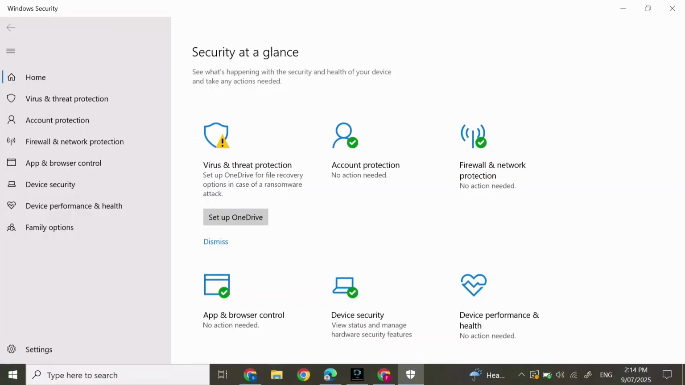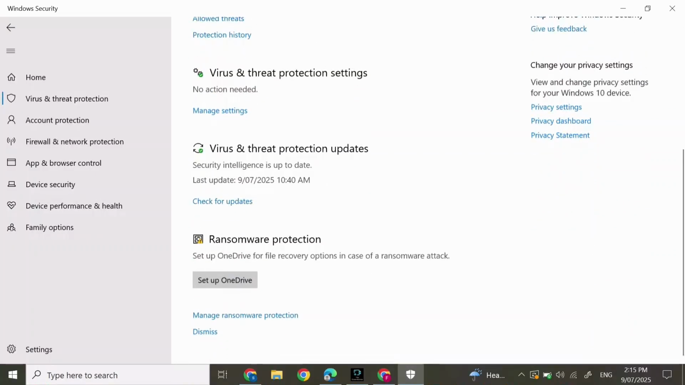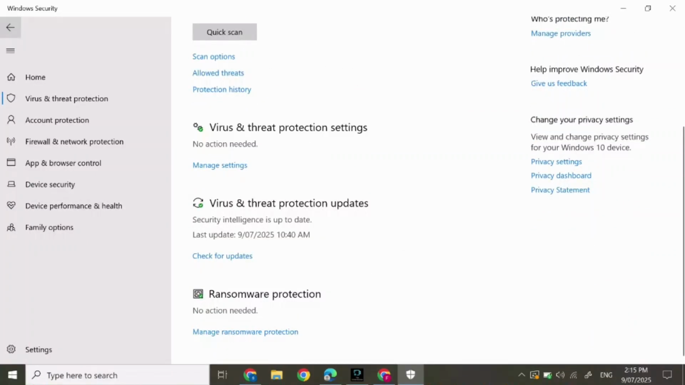Let's jump right in. First, open Windows Security and click on Virus and Threat Protection. After you've clicked on Virus and Threat Protection, scroll down and you'll find Virus and Threat Protection Settings. In there, click on Manage Settings.